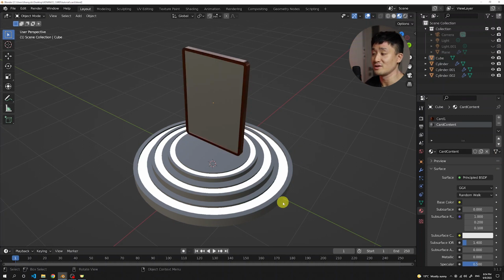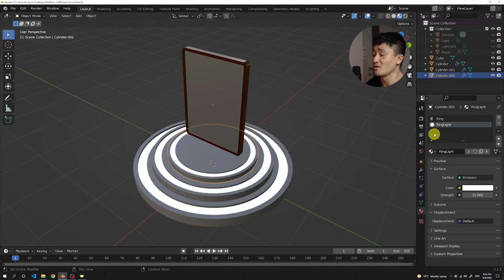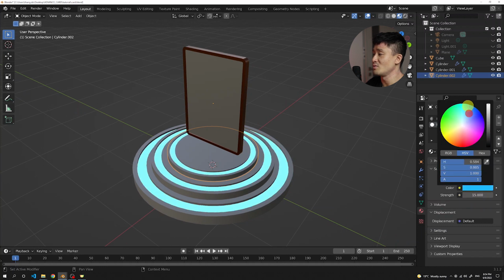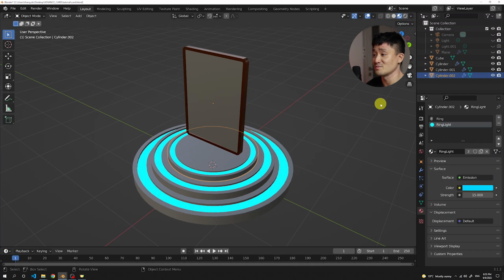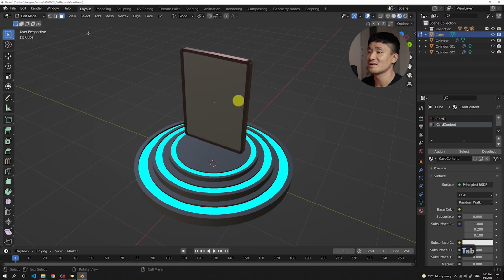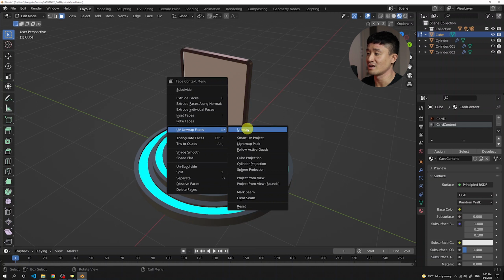Now when we are done with all the materials, we can play with it a little bit, especially with the emission color of those rings. I actually like using this kind of blue teal color, which is really looking nice in the dark space. Let's add some card content because you definitely don't want empty cards, right? So just select the card, press tab, make sure that you have the face selection mode, select the front face where the content will be, right click, and then click on unwrap.